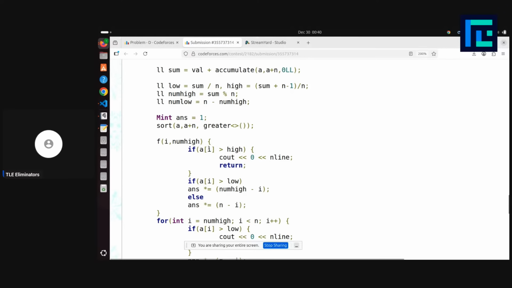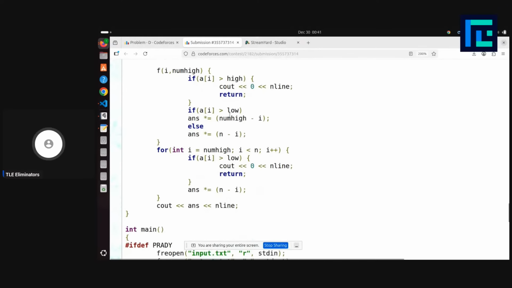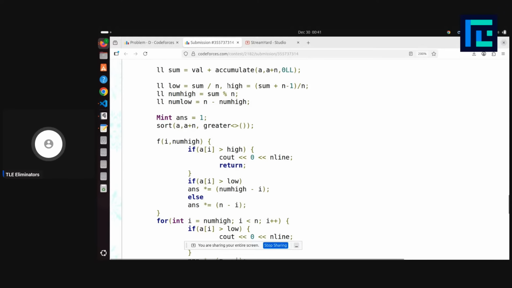Basically, this is overkill actually. If a i is greater than high, that is, if any element is greater than this high value, then of course the answer is 0. So I just print 0 and return. Then if a i is greater than low, that is, it is equal to s by n plus 1, then I have only num high minus 1 minus i options. Until now, i indices have been placed, and total was num high, right? So num high minus i is the thing for this one.